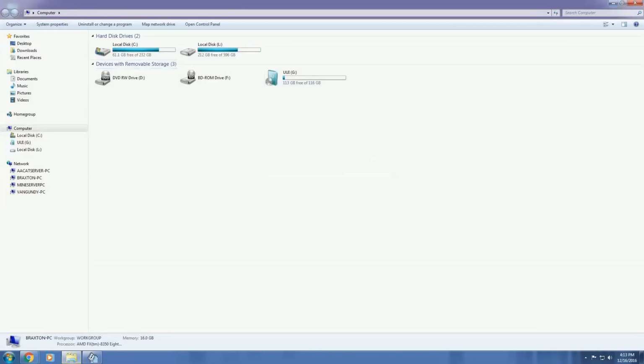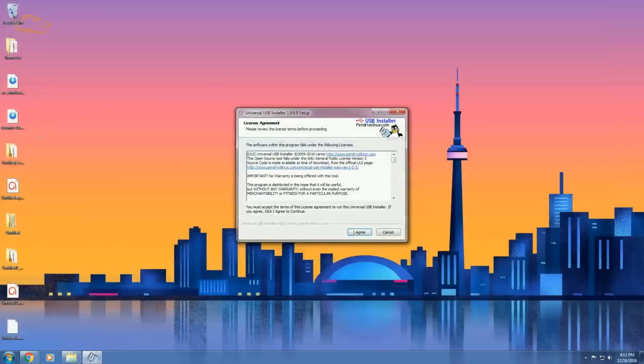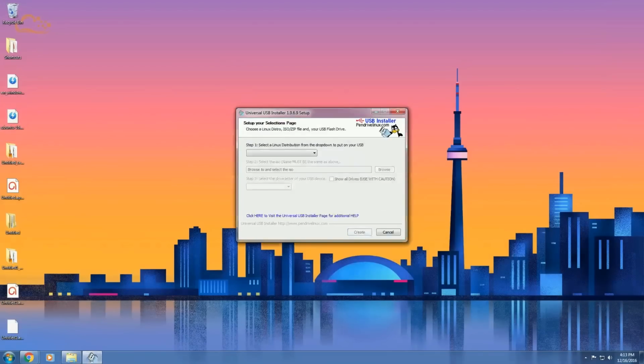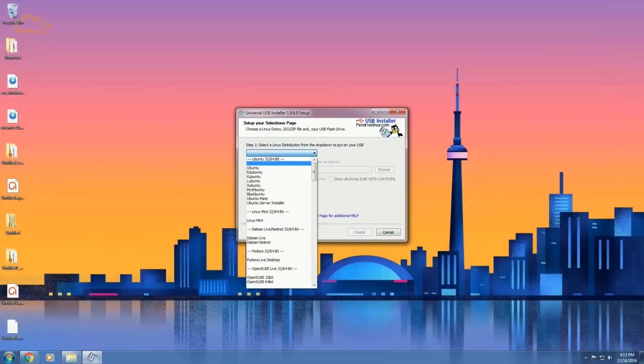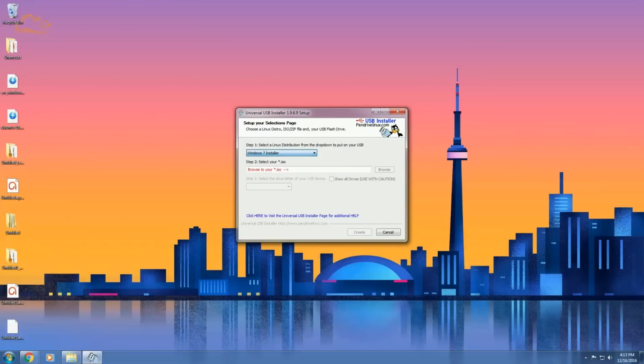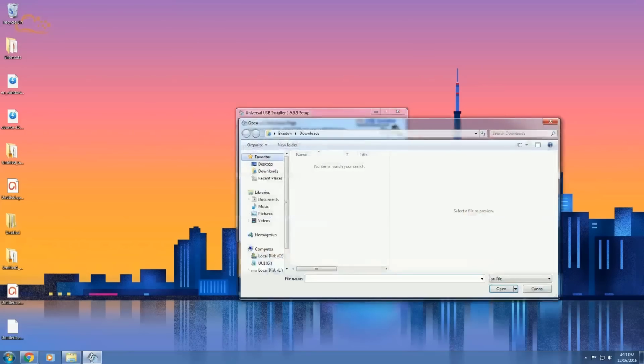And as you can see, I actually already used the Universal USB installer to install Windows to it. And actually, I believe this is actually Windows 7. So I lied earlier. We are going to be using Windows 7 and Ubuntu 16.04 for the demo. So I'm going to go ahead and hit I agree right here. Select the Linux distribution. Now you're like, whoa, wait, Windows is not a Linux distribution. Well, don't worry. If you scroll all the way down, we do have options for Windows right here. So I'm going to click on Windows 7 installer, browse my ISO.